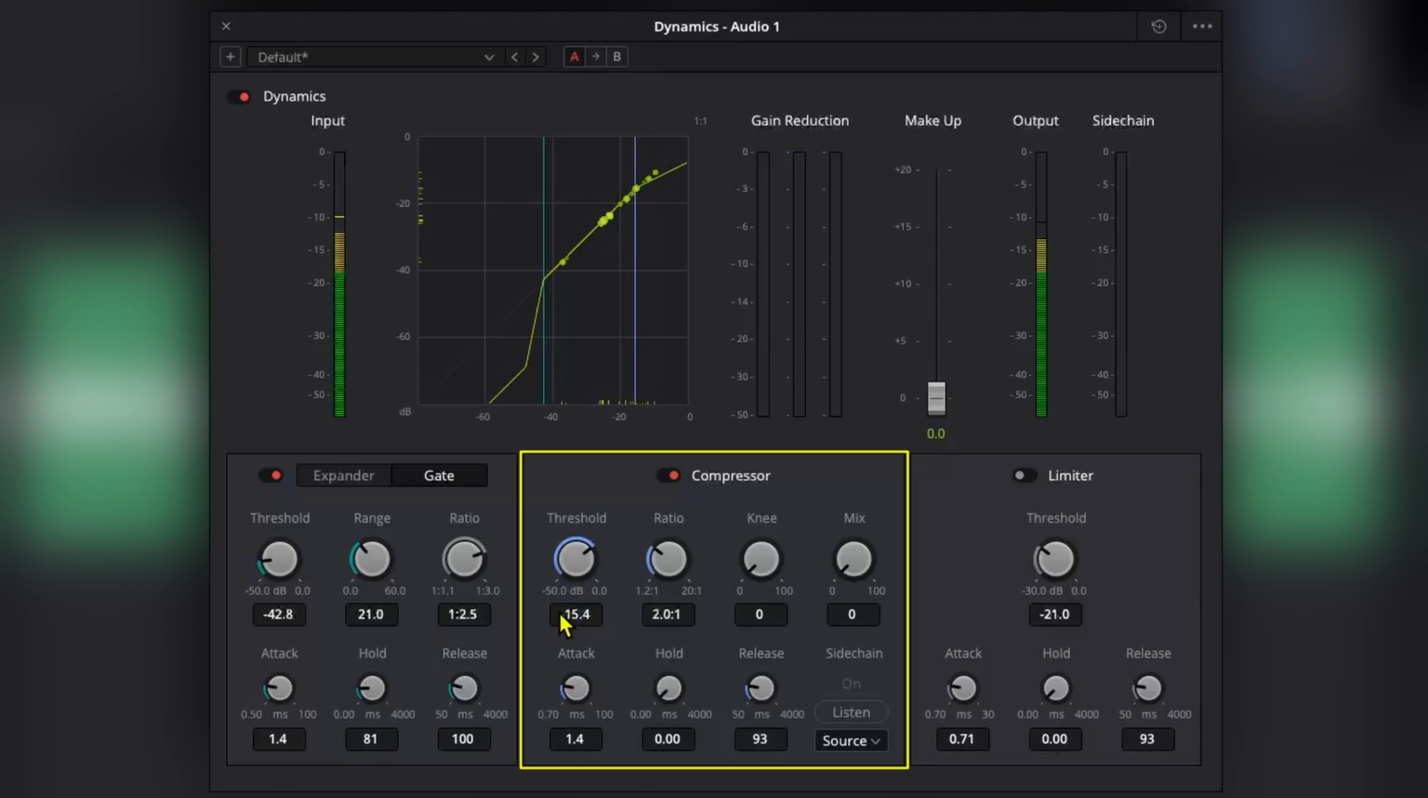I'll set the threshold somewhere around -15, and I'll keep the ratio to 2:1. Let's add a slightly softer knee. I'll set a fast attack and a slightly slower release of around 100 ms.